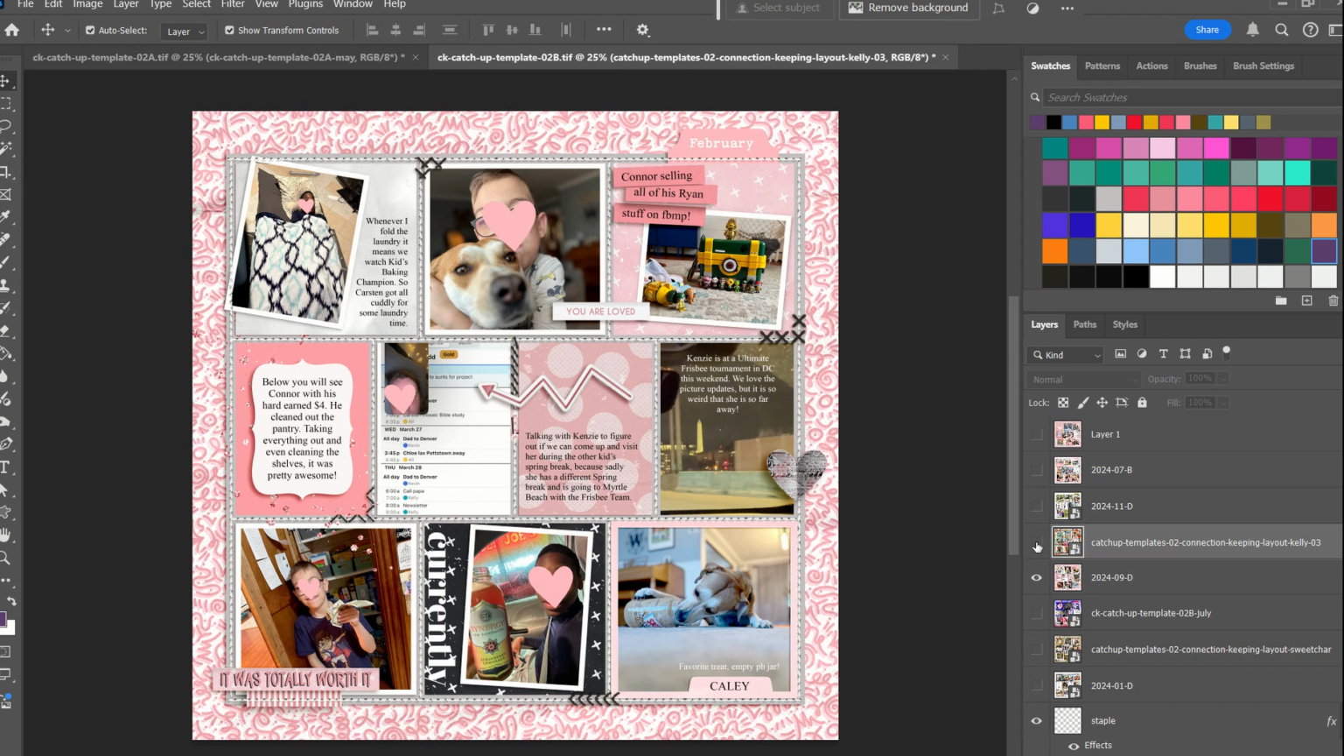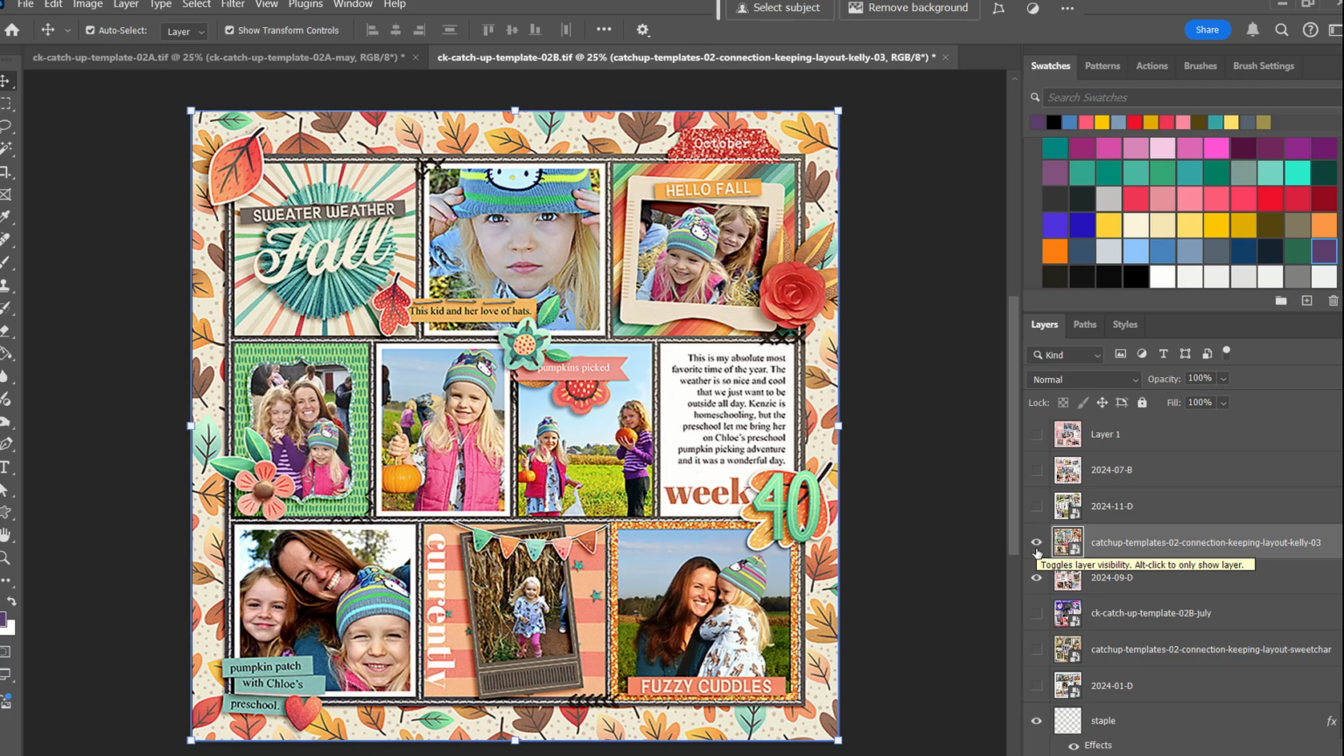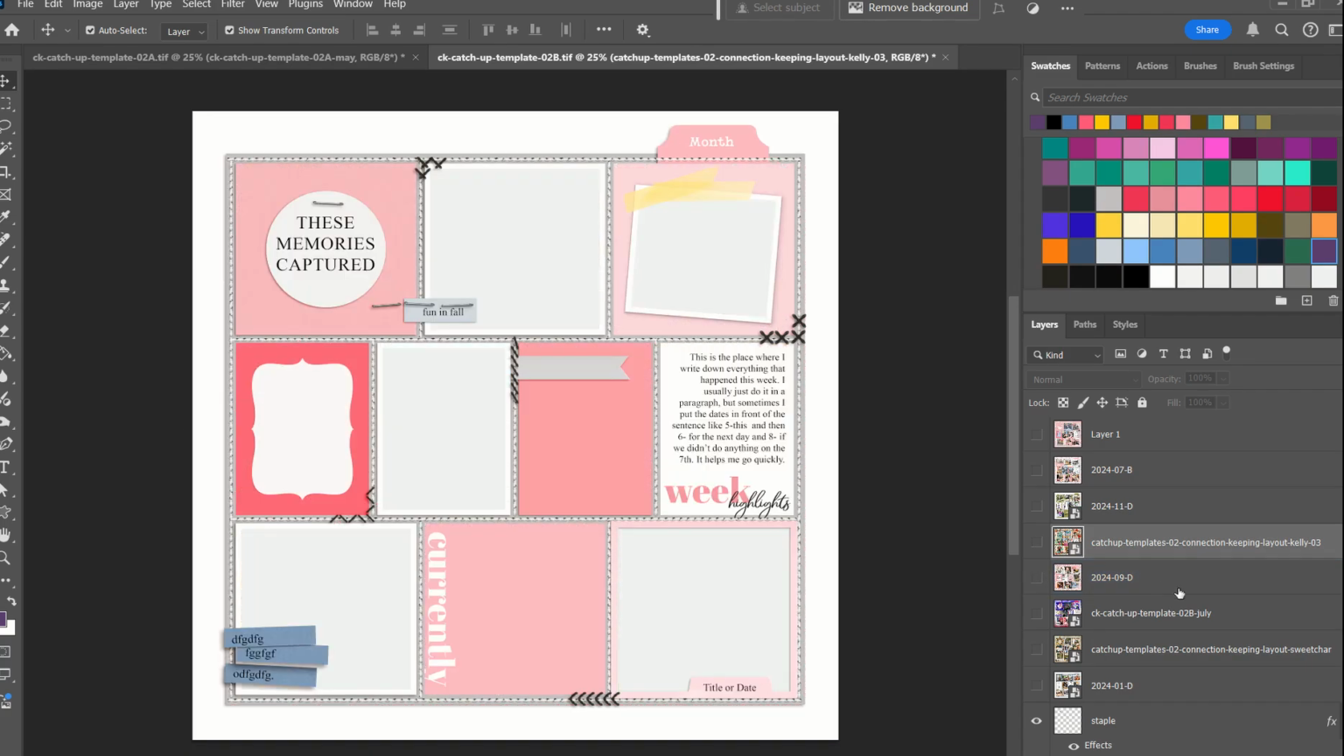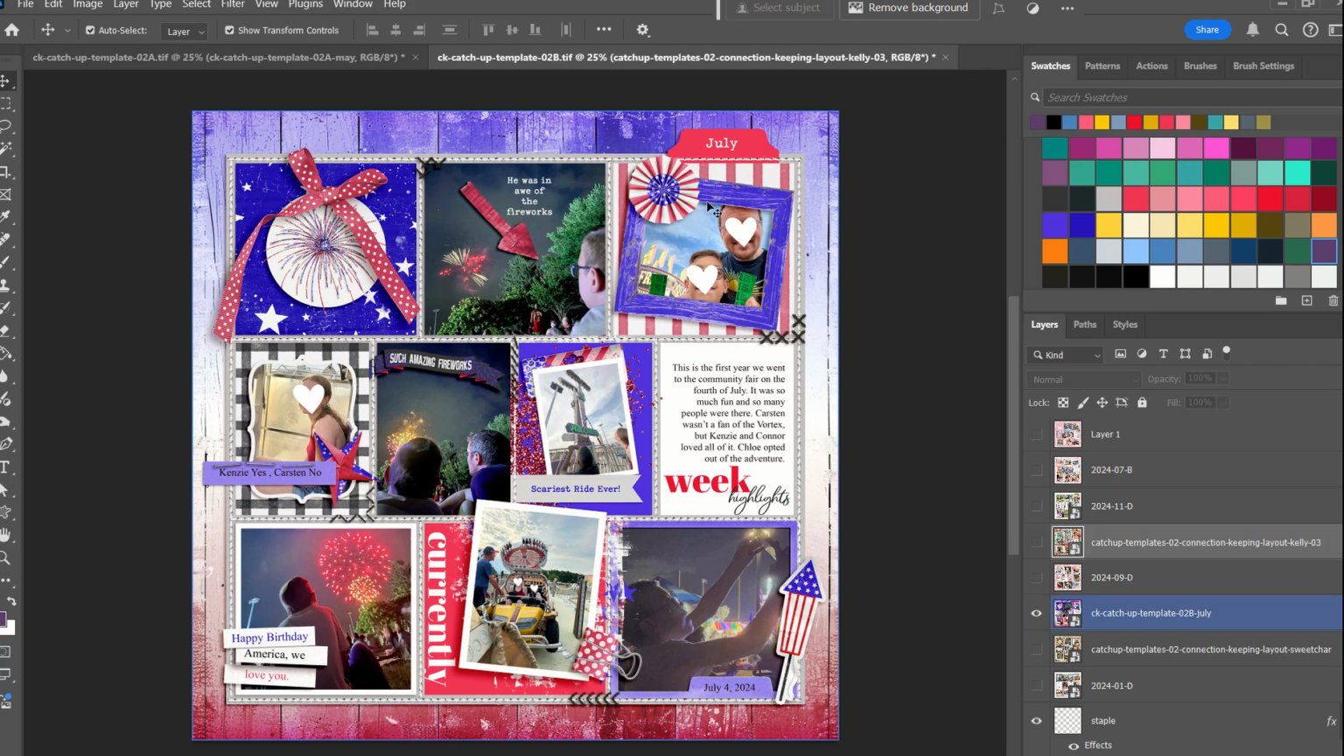Even though they're the same template, if you use a different kit in a different month, everything will look different. Just like this one: same template, different monthly kit. I had moved this over here. This word strip is usually here. I moved that and just put fireworks in there. This one I just threw together really quickly and it was so easy.